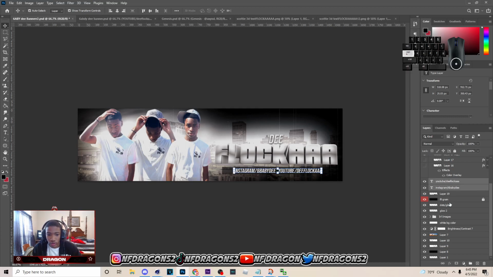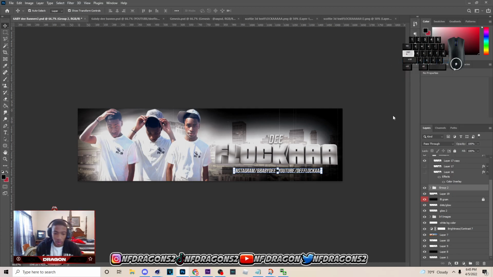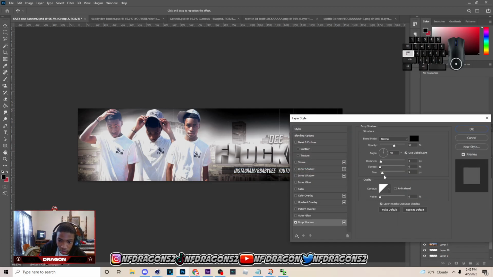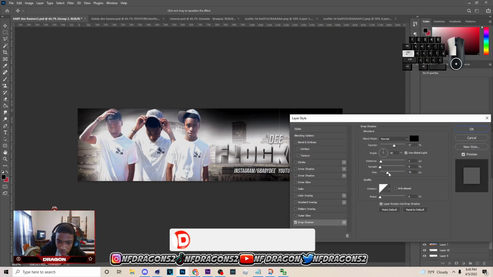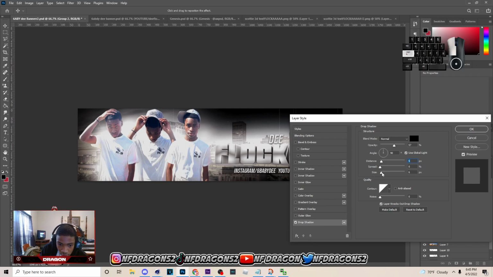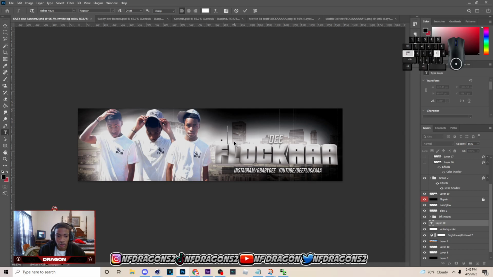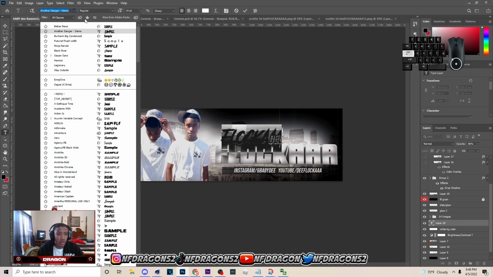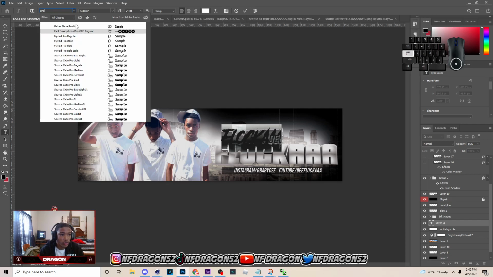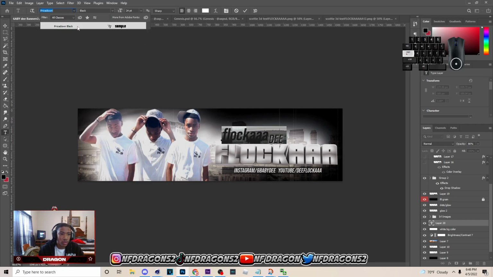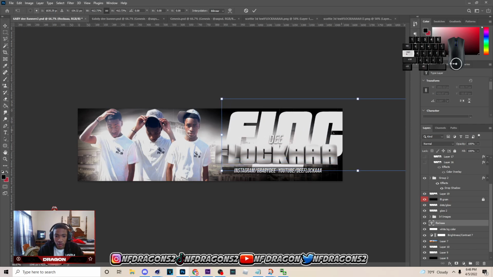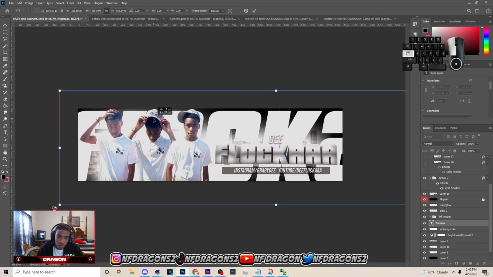Alright, so after that, what you want to do is group these. They're going to blend the options. And you want to add a drop shadow to it, like so. Just make sure you add a drop shadow to the text. Yeah, just something like that. Alright, so now after you did that, you want to type Flocker with 3 A's. And you want to use the same font you used on the 3D text. So I'm going to use Price Down. And make this bigger. Like that.